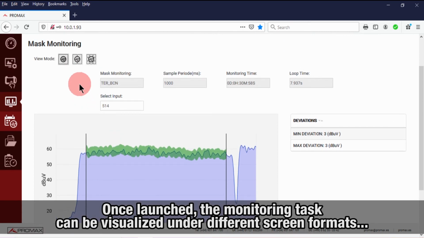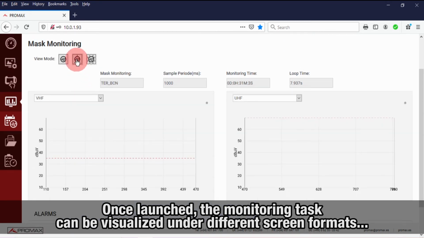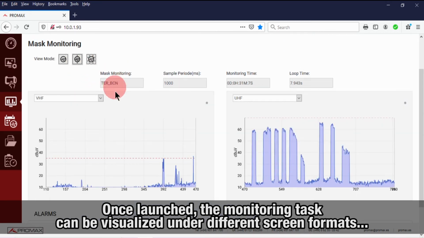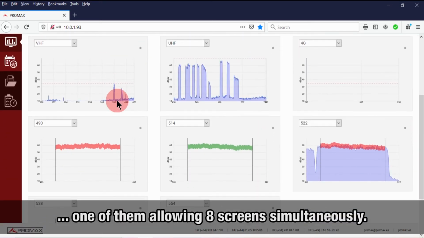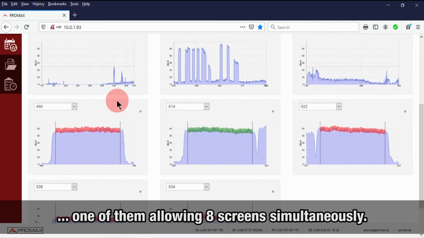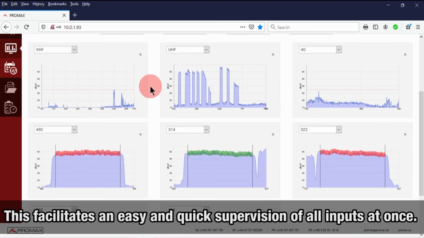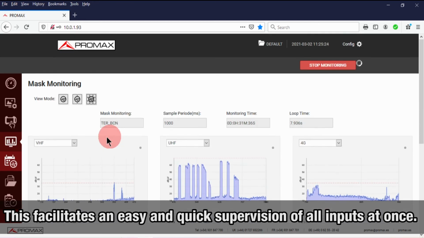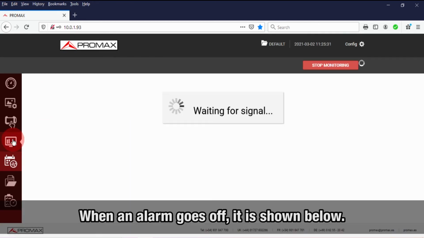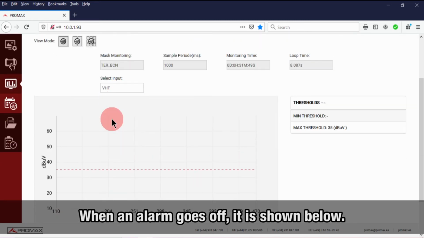Once we launch this monitoring task, we can select to visualize all these inputs under different virtual screen formats, one of them allowing 8 screens simultaneously. This facilitates an easy and quick supervision of all inputs at once. Again, when an alarm goes off, it is shown below.